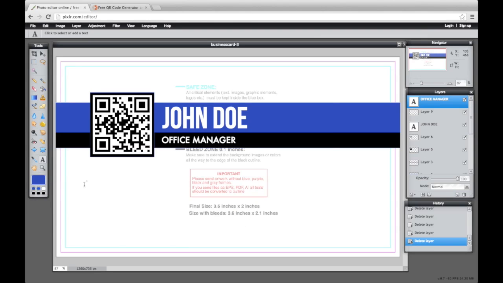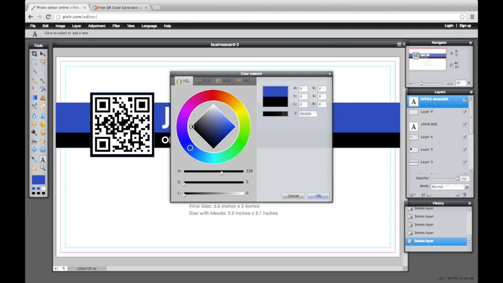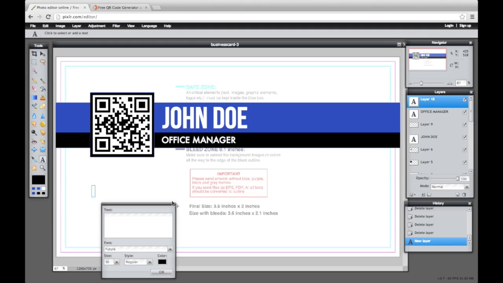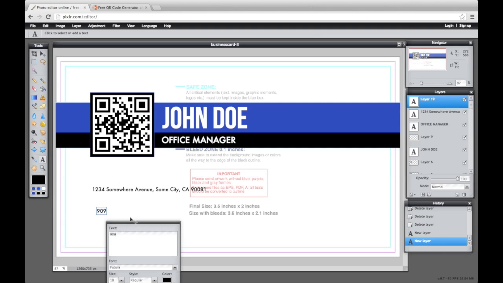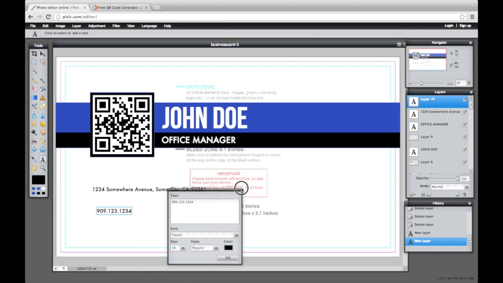Now we're going to go ahead and create the business card info. So click on your text tool, make sure your font is black, and I'm going to go ahead and type an address. 1234 Summer Avenue in some city, California. Click OK. Now I want this a little smaller, so I'm going to go back, open it up, make it smaller. Perfect. Okay, now you could click anywhere on the canvas and it should already create a new layer for you. So go ahead and type in a phone number, click OK.